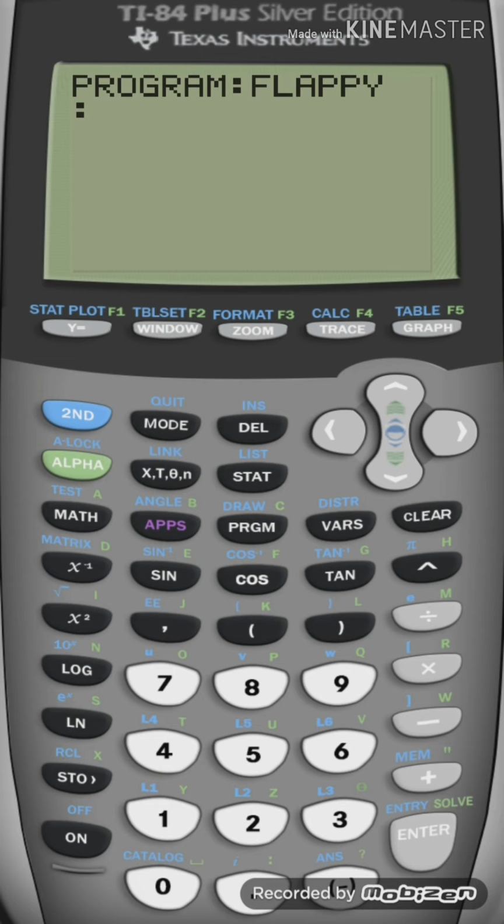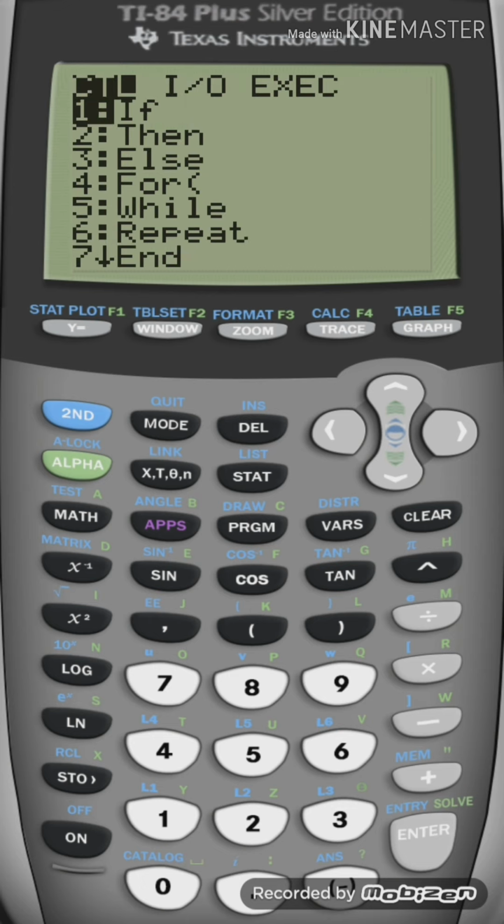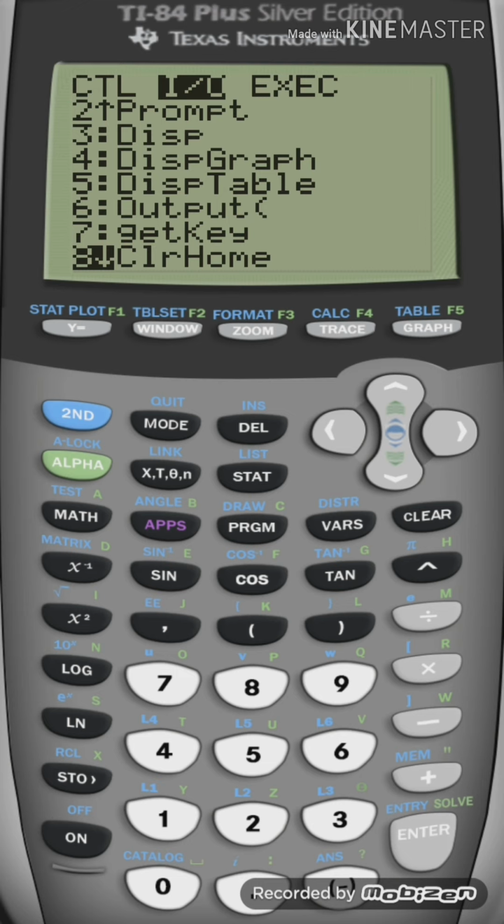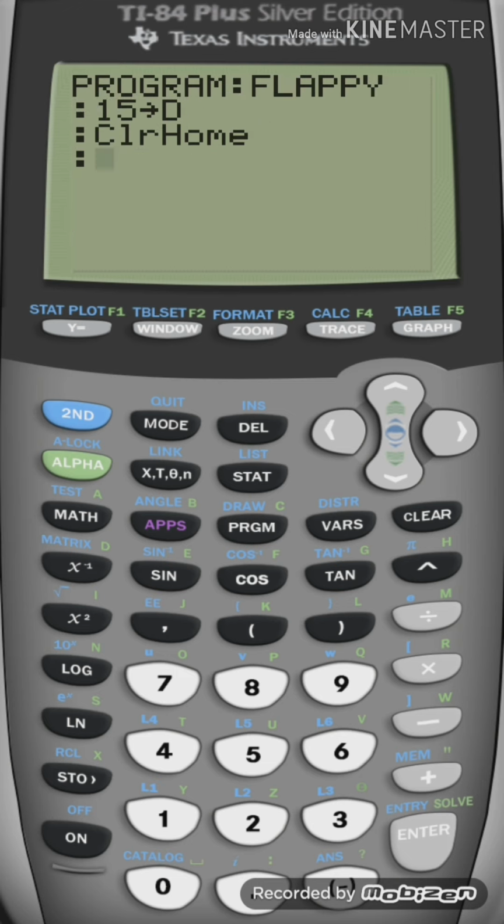What we're going to do here is store 15 into D. Then we do Program, IO, go all the way down to the 8th one, which is Clear Home. That's going to clear anything that's on the home screen. Then click enter, and we're going to store 4 into Y. Then click enter. Now we're going to store -1 into S.